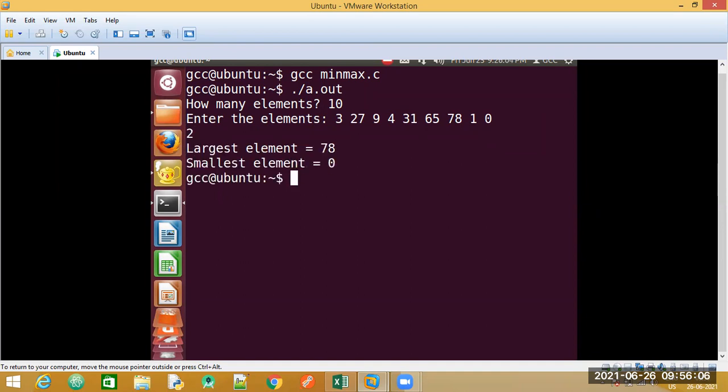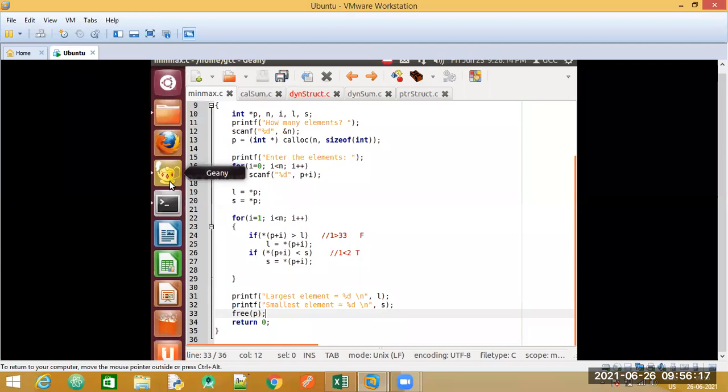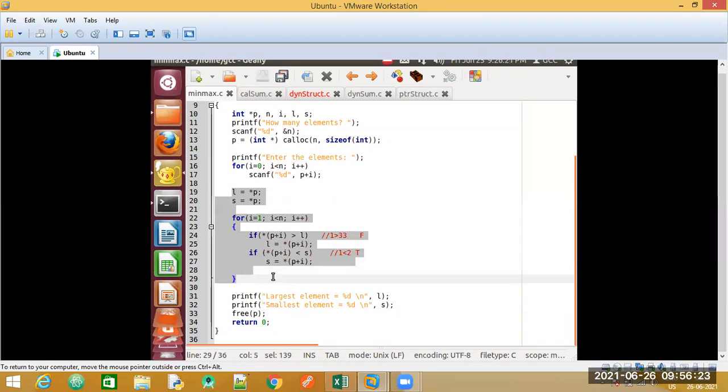So is it correct? Are we getting the correct output? Yes, ma'am. So this is the program using dynamic memory allocation. Does anyone have any doubts? Please ask. This part is our main logic. Okay, then let's proceed with the next one.